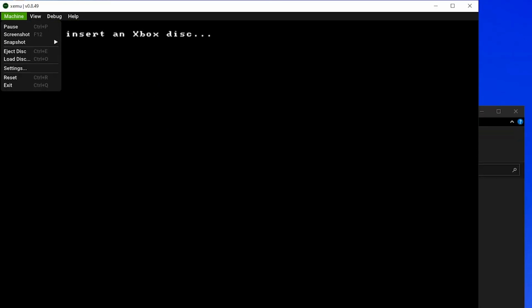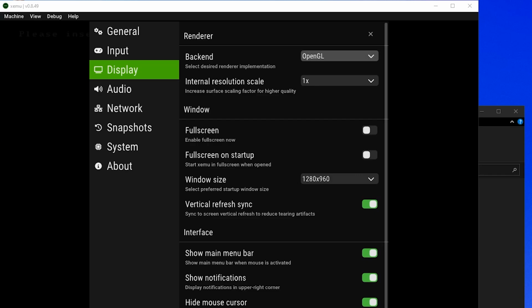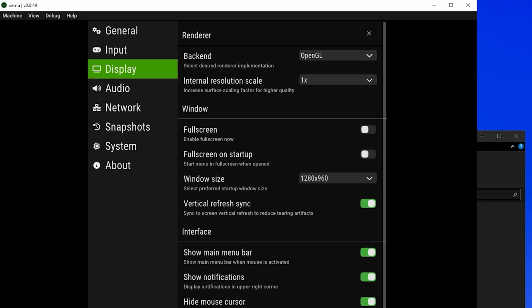Now, once we've done that, before you jump into the game, we want to go into settings and set some things up. First up, you want to go on display. If you have a fairly new GPU, you want to put this on Vulkan. If you have a slightly older GPU, try OpenGL. For the internal resolution scale, you want to put that on x2. If you start having some performance issues, you can knock that back down. Now, these settings are mostly personal preference.